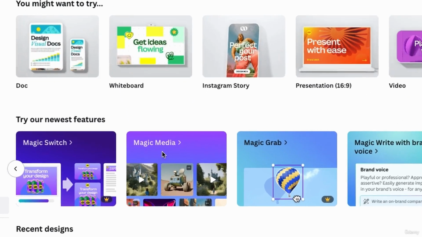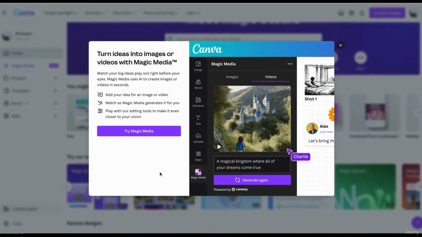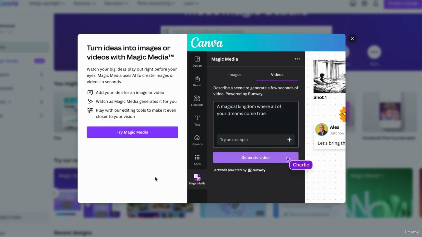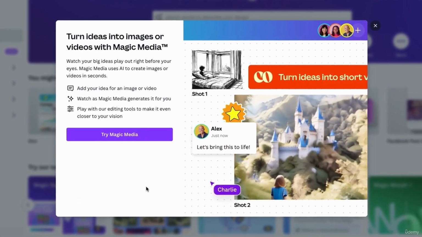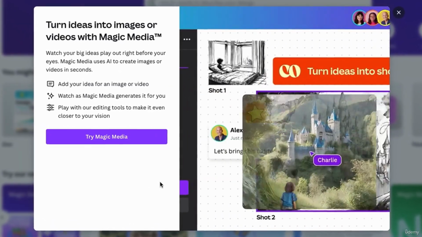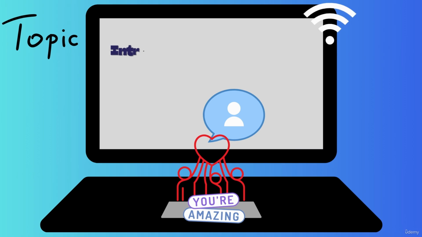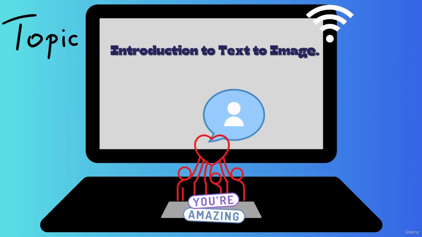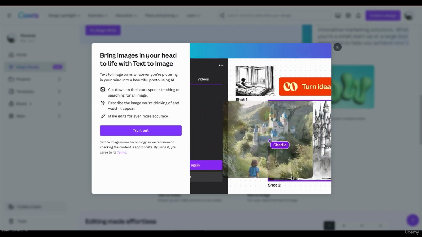This session is on Magic Media. This category has two tools. The Magic Media tool is designed to create captivating images and videos based on simple text prompts, with the added flexibility of transforming the generated images into videos if desired. First up in this category is Text-to-Image. Text-to-Image is a fantastic tool that allows you to generate unique images based on your text prompts.